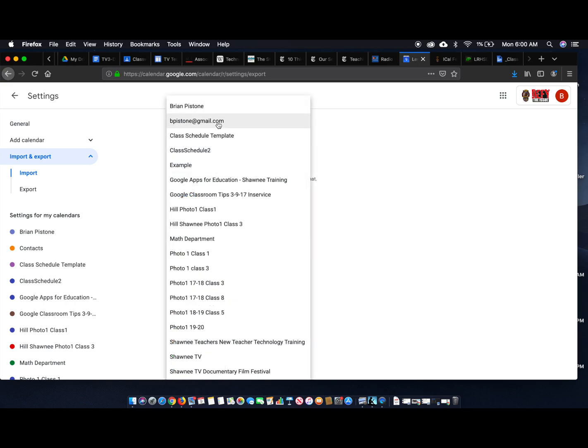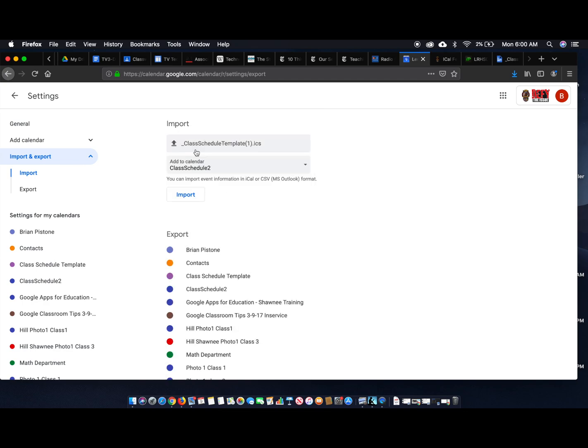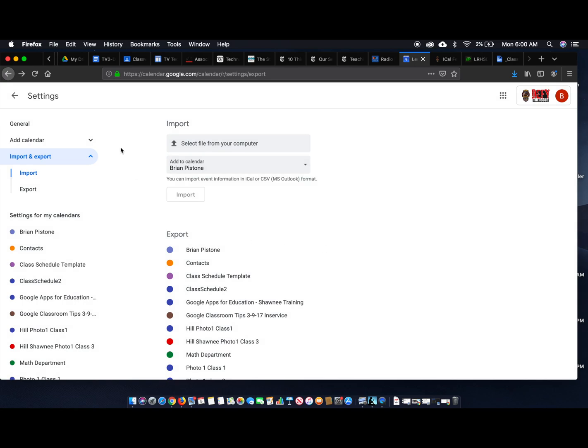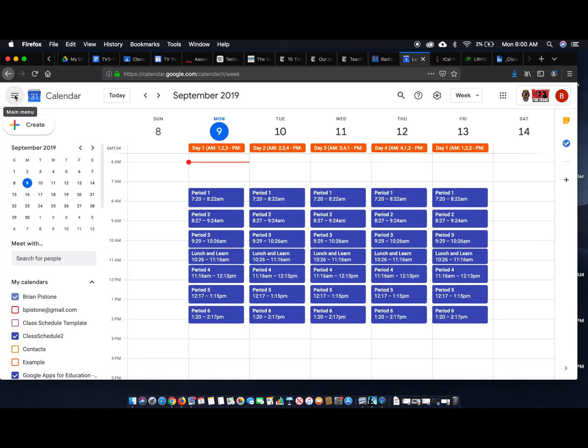So make sure you select a calendar where you want to put it, or else it'll just add it to whichever is currently selected, and by default it'll be your username calendar. So I've created the class schedule 2 calendar, and then I'm going to go ahead and import. So it'll tell you that it imports 53 events. That's all the start and end times for all the different class periods. And then if you jump back over, now you have your calendar.